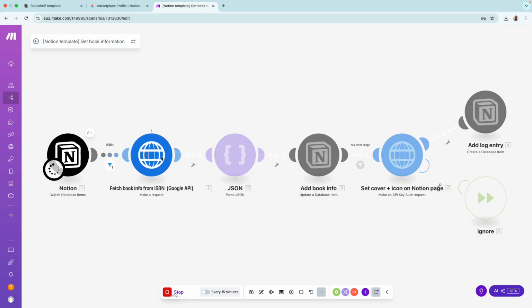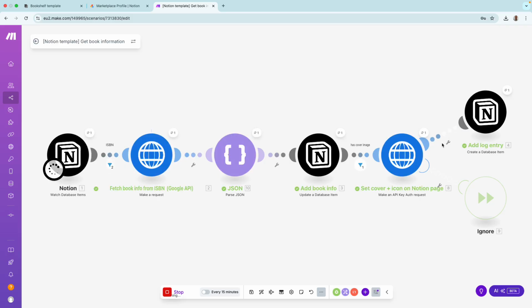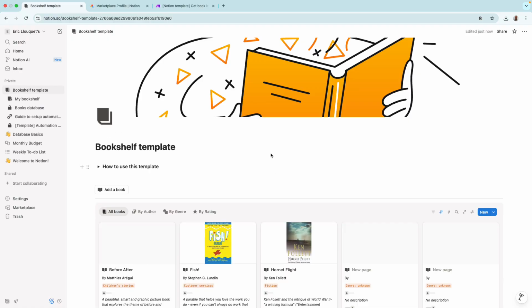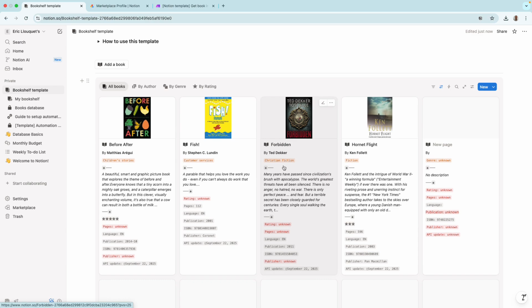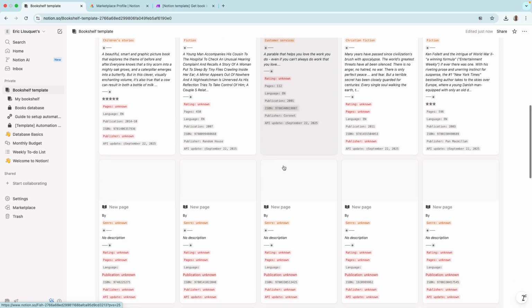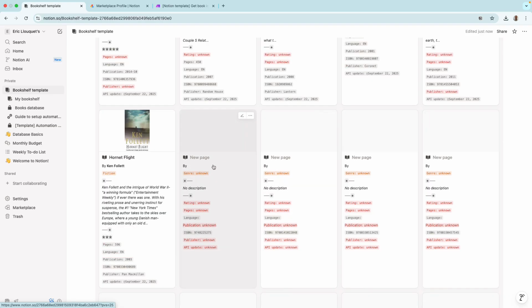So it starts to run. Step, step, step. Okay, it seems to be working fine. Let's go back to the Notion template and see the book information automatically being fetched. So you see, as the automation works, the book gets updated.